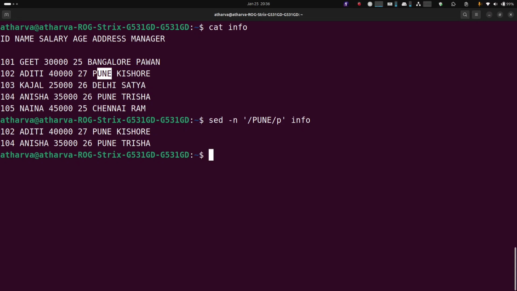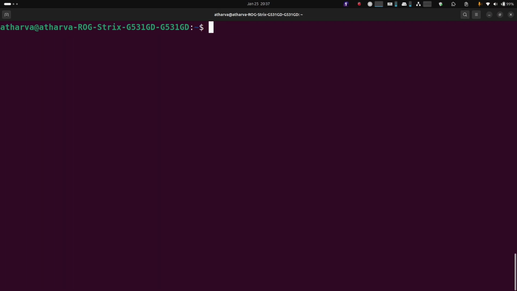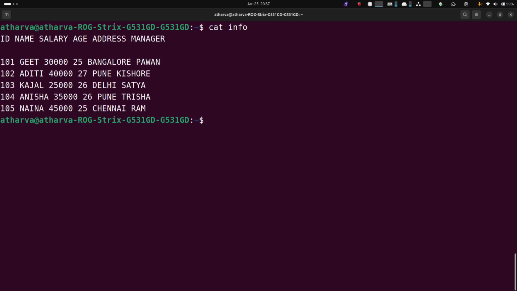Now if I want to have multiple expressions, like I want to print the last line, I also want to print the lines containing Pune, and I also want to print the line which is third from the top, in that case we can use multiple expressions, and for this we are going to make use of -e, which we discussed earlier. Let me show you. Let me get this info file first. Then sed -n -e.